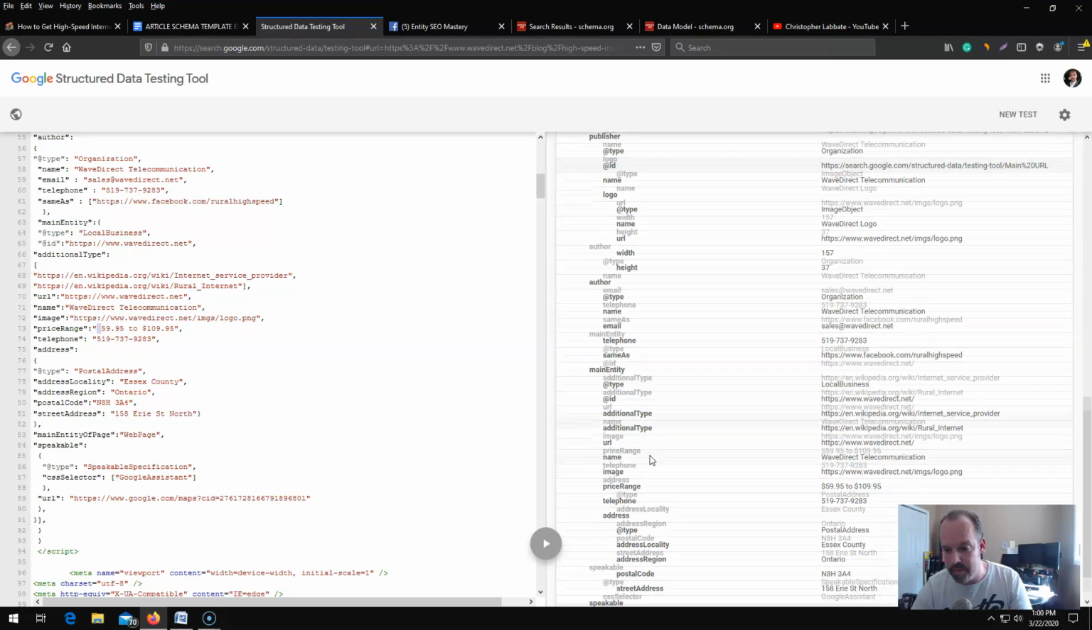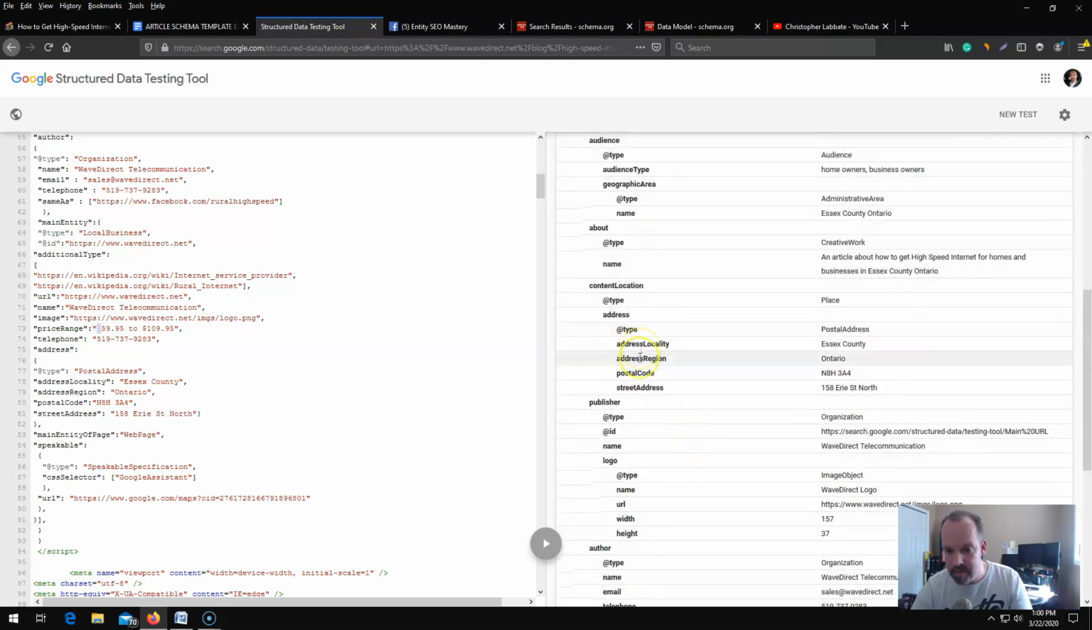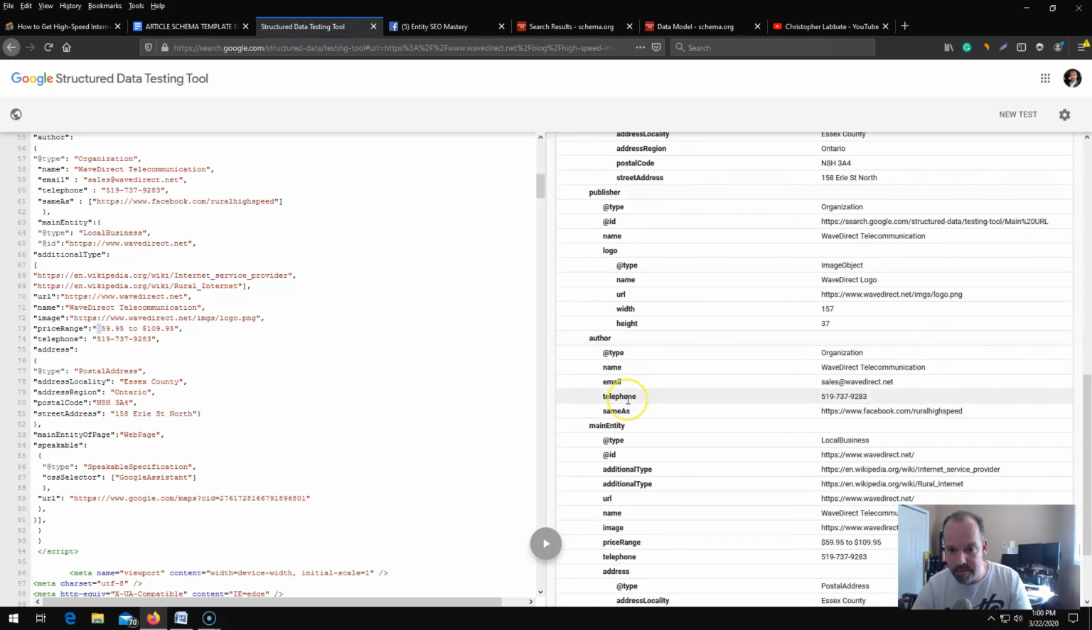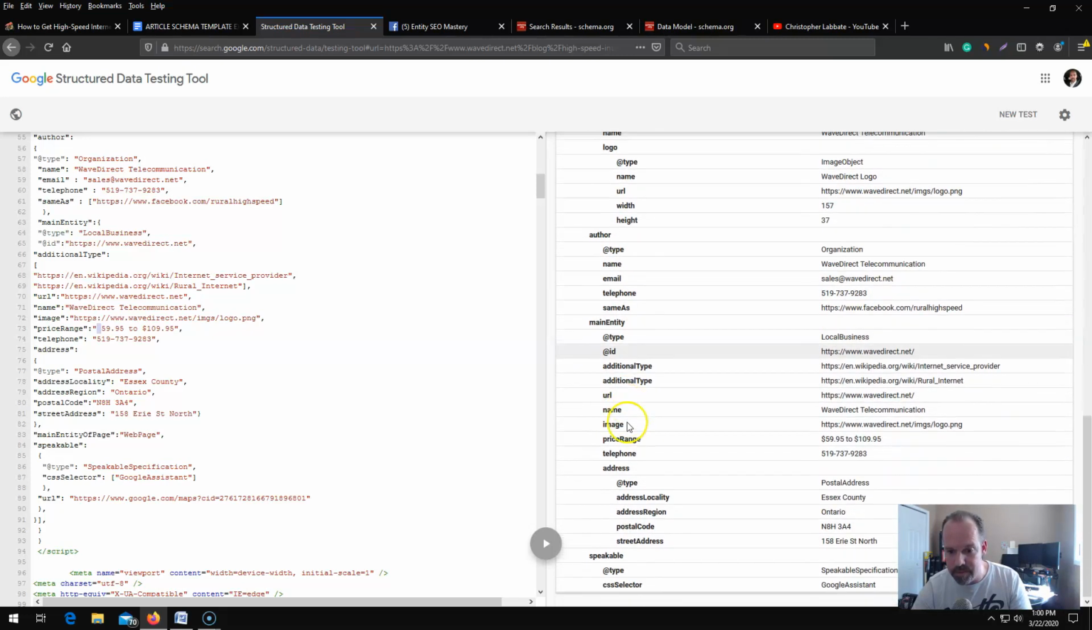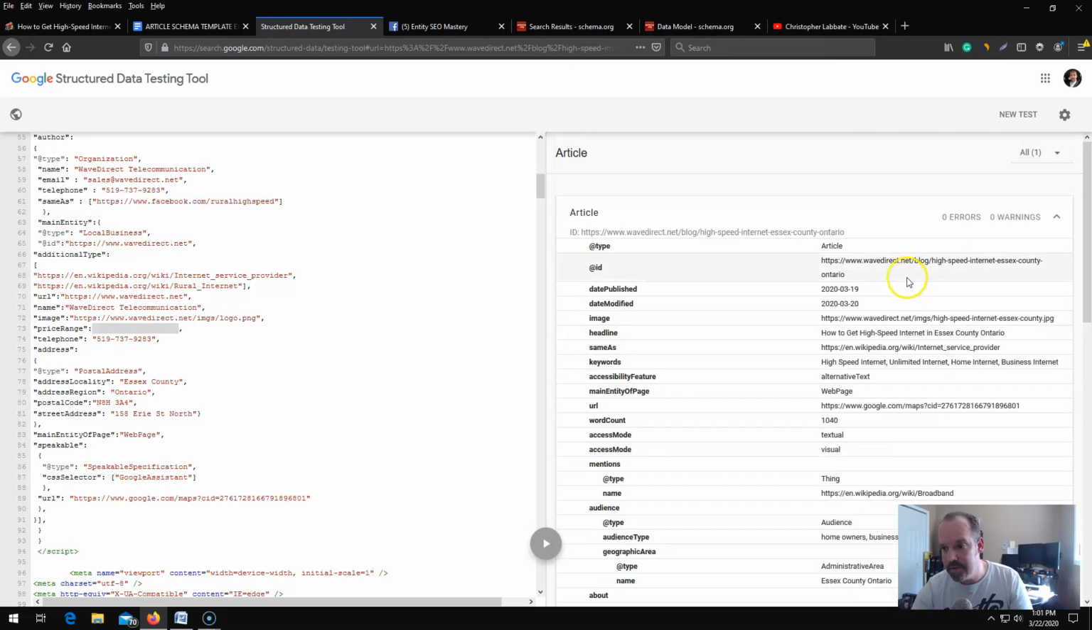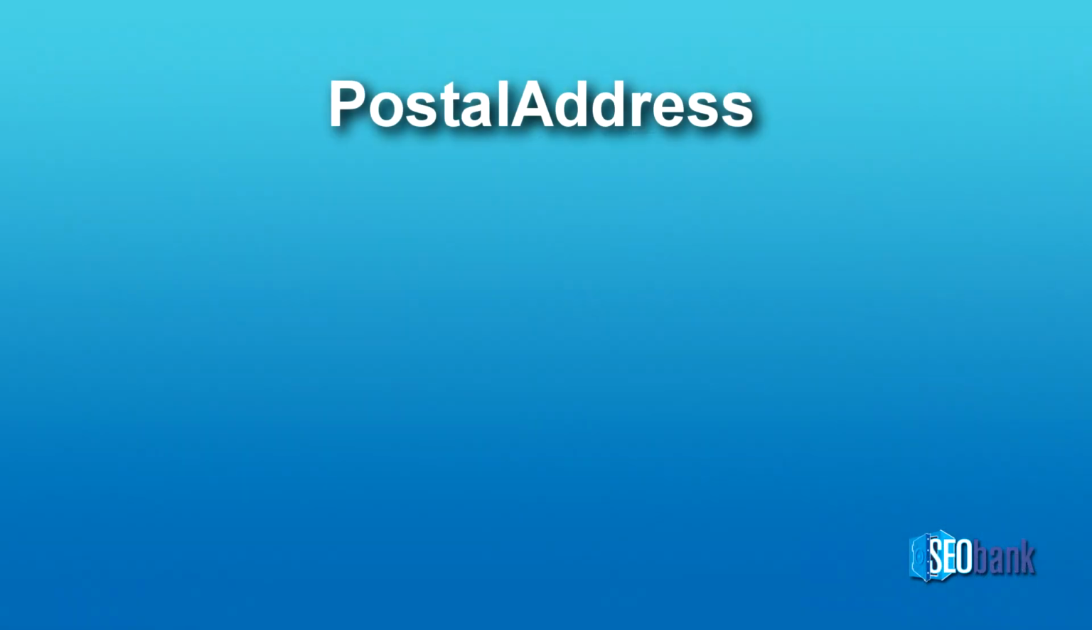And if I find the markup on the right hand side here, did I see price range? I haven't found it yet. It will be here. So there you go. Price range, $59.95 to $109.95, and it likes that value. You can see at the top there is actually no errors, no warnings, which is perfect.